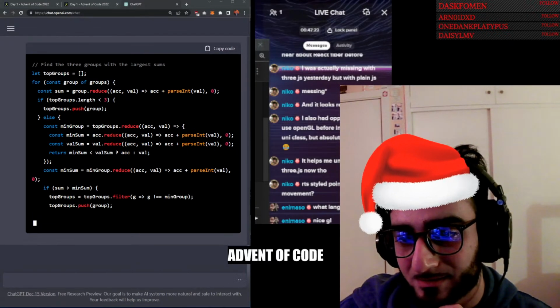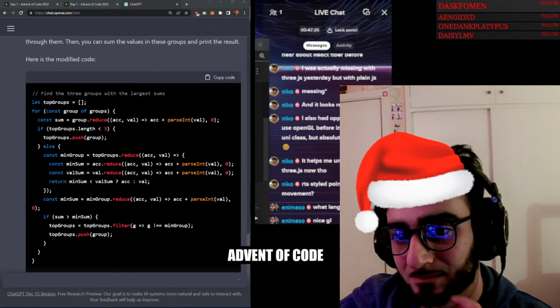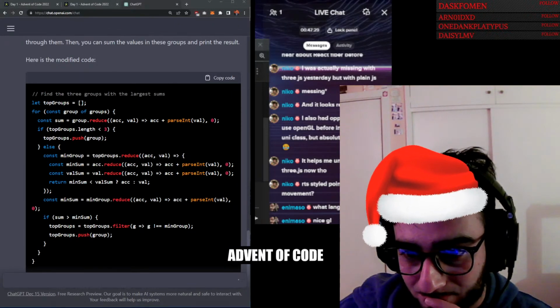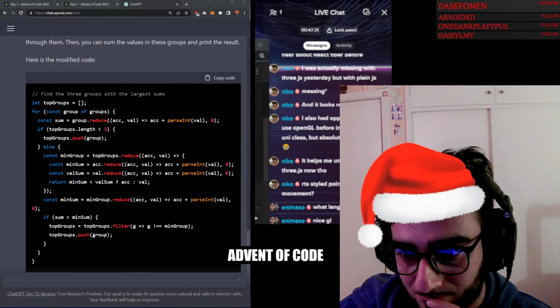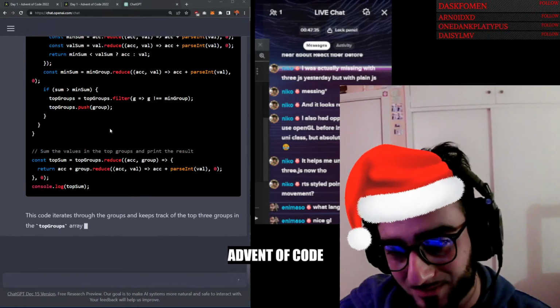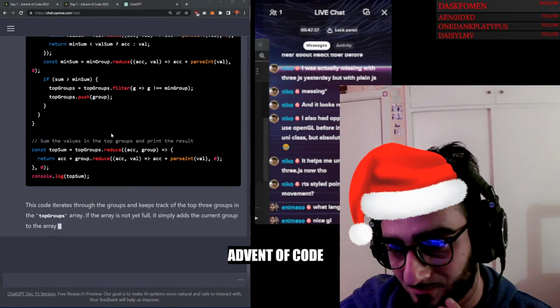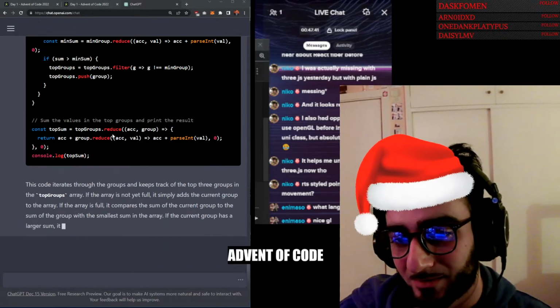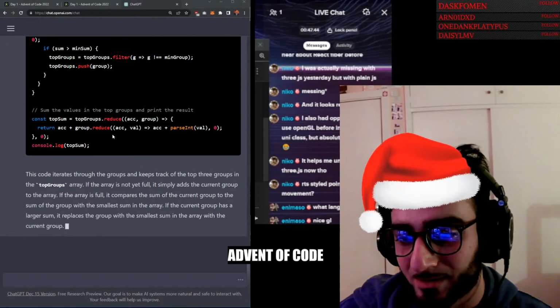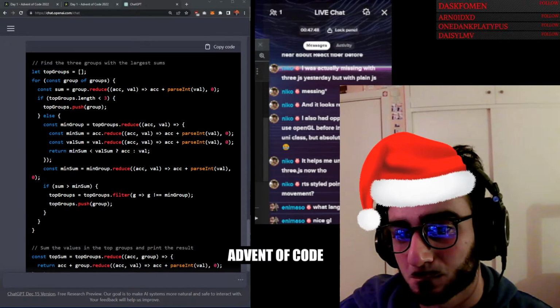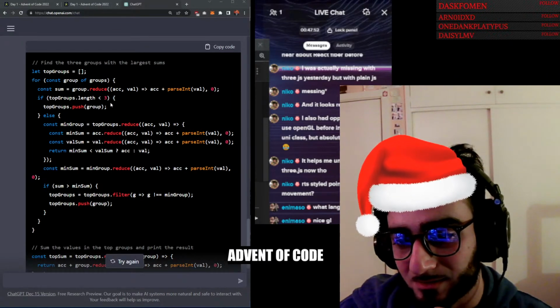Whoa, what is this? Yeah, top 3 is quite hard. This would have probably taken me quite a while. This code iterates through groups and keeps track of the top 3 groups in the top groups array. They use reduce a lot.